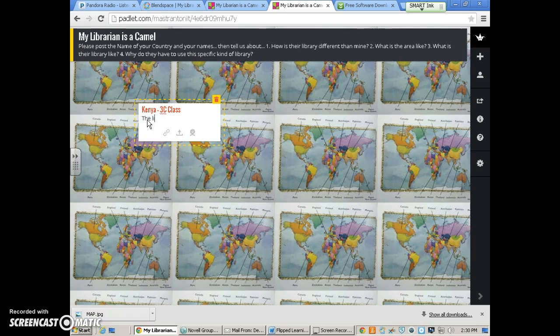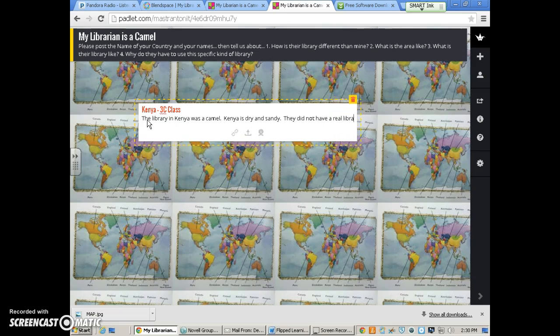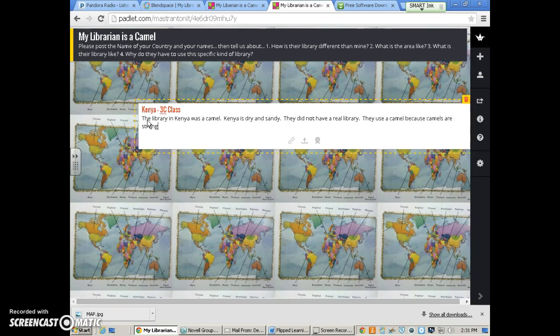So we could say the library in Kenya was a camel. Kenya is dry and sandy. They did not have a real library. They use a camel because camels are strong and can carry a heavy load. The camels can carry up to 500 books at a time. They do not need a lot of water.